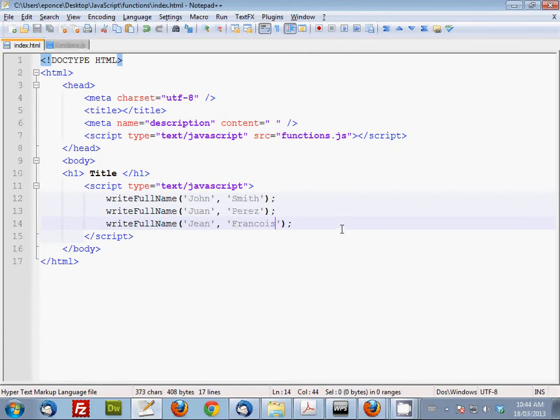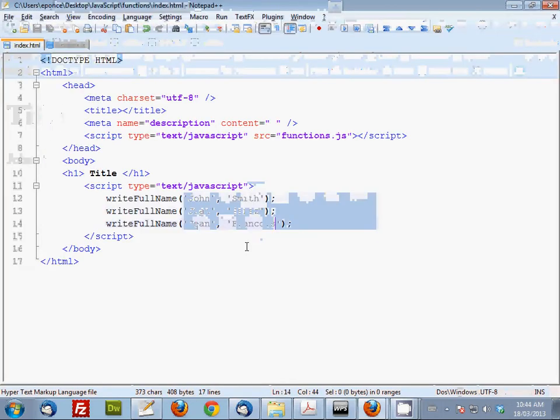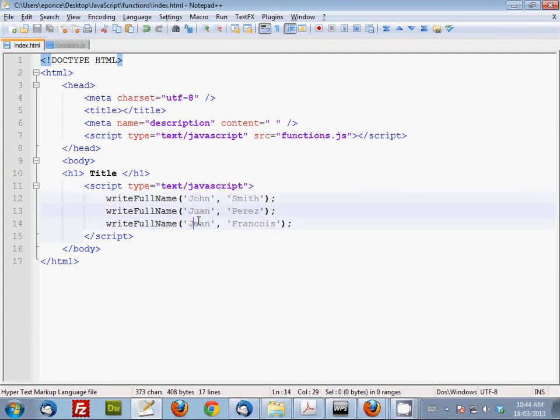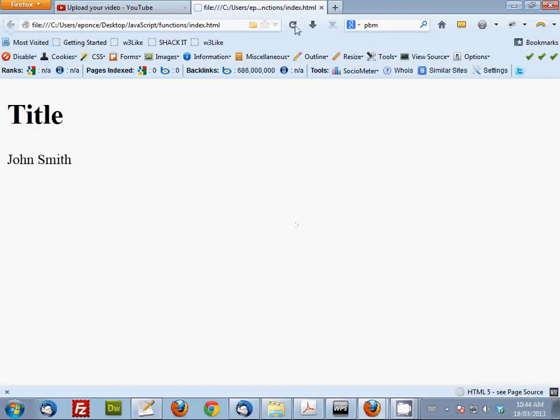Okay. So I am sending John Smith, Juan Perez, and Jean-François. So then the three of them are there. I can use my function over and over to get different results according to different parameters that I'm sending.